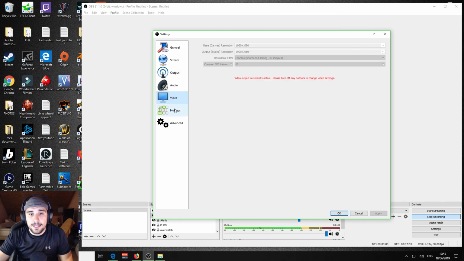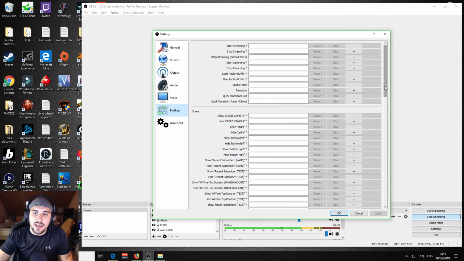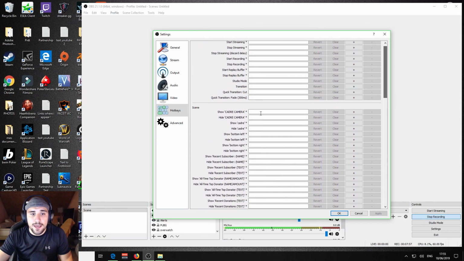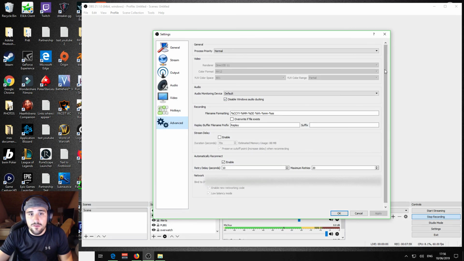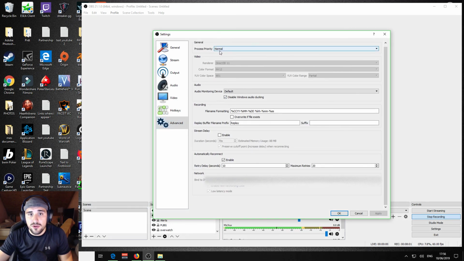And then, yeah, we were at the hotkeys. Here you put whatever you want. And then the advanced, very important: you put process priority normal, don't put it high or whatever. Direct3D, NV12. Here I didn't change anything. Default. Disable Windows audio ducking. Then here all is the same.